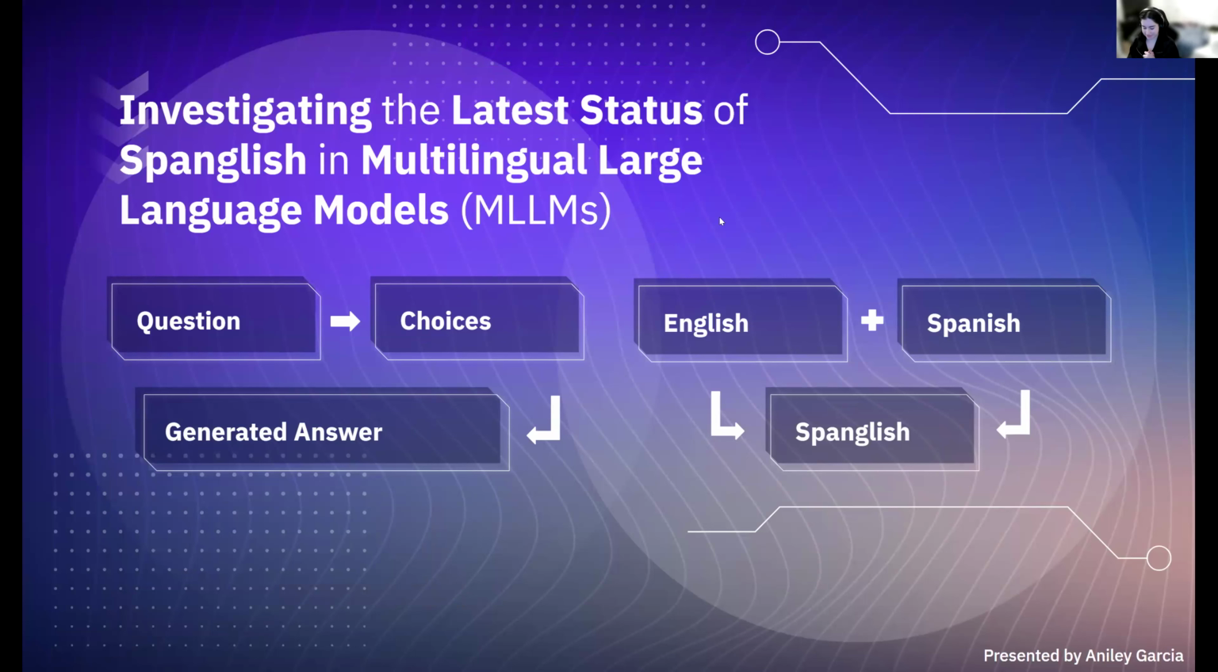Let's start with two scenarios. First, imagine you have a question and a list of choices, and you want the generated answer to be the correct one. How would you go about that? Next, imagine you have English and Spanish phrases that you want to combine in an automated fashion. How would you go about that? This was the basis of my research project.